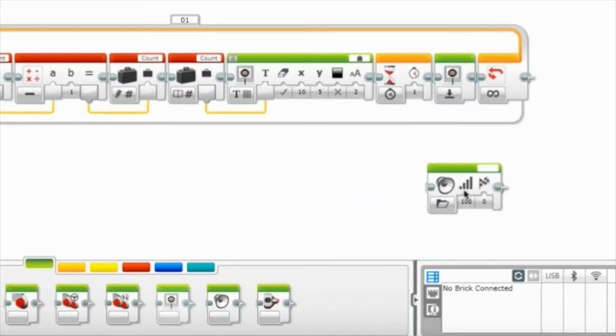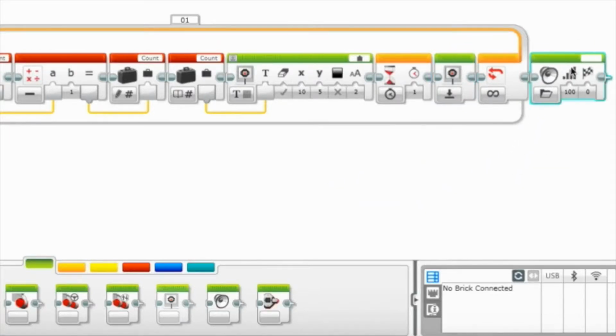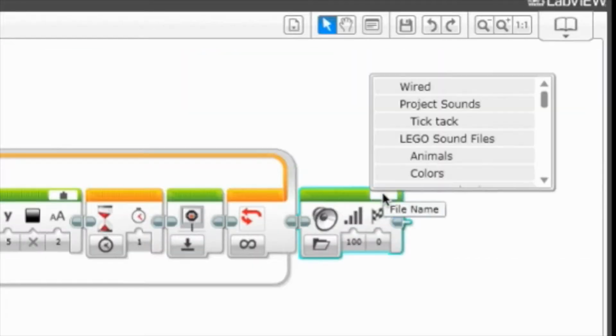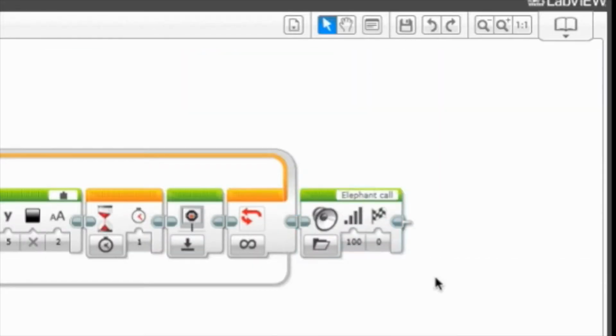But what's a countdown without a big bang at the end? So we need one final output sound. Go to the actions and take a sound block. This is your alarm sound, so make it whatever you like.